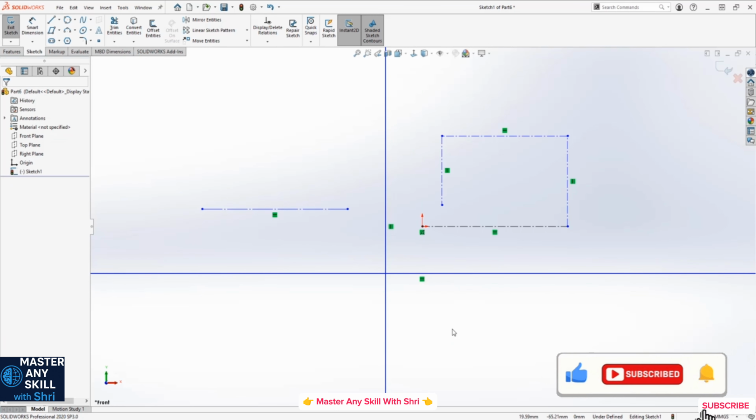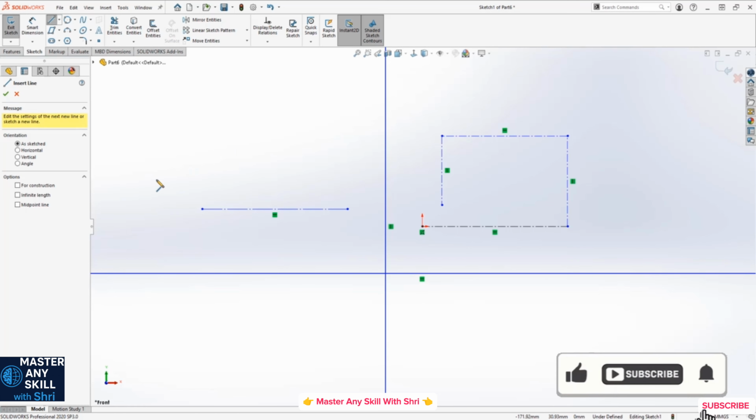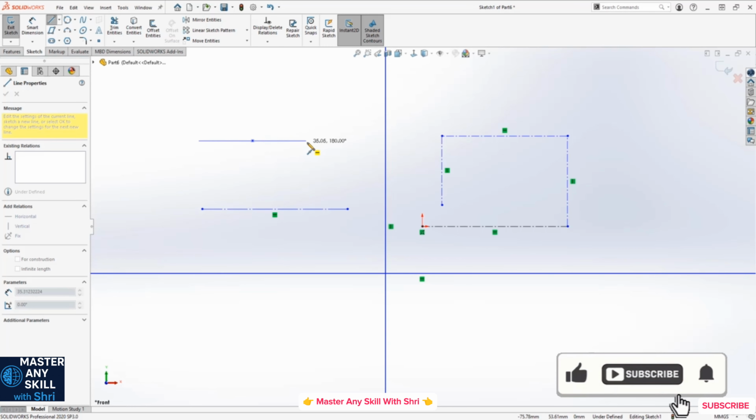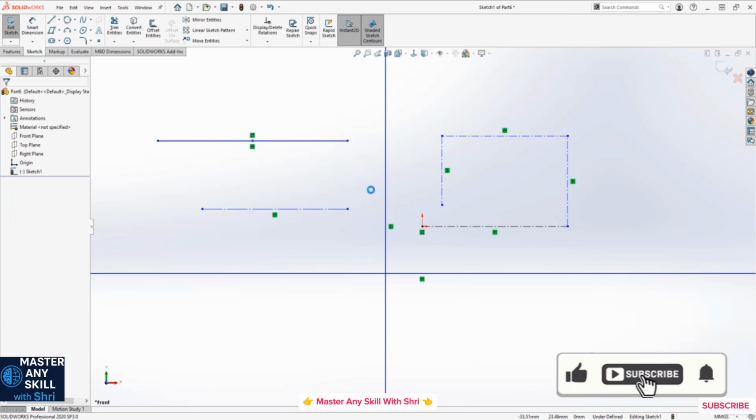Once again, let's go back to this, and now we have the last option called midpoint line. Now this option will let you start your line from the midpoint. So I'll click at a point here, and if I move my cursor, look at this, the line will stretch in both the directions. So basically it will start from the midpoint and it will extend equally in both the directions, and well, that's how you can make the midpoint line.